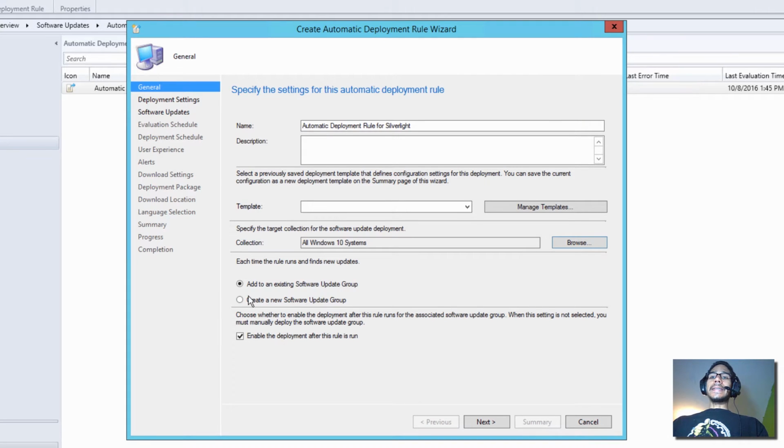I'm going to leave this as the default. Each time the rule runs and finds a new update, add to an existing software update group or create a new one. I want it to add to the existing software update group. I don't want that to be created every time it finds a new update. We're going to leave this as the default and we're going to click next.